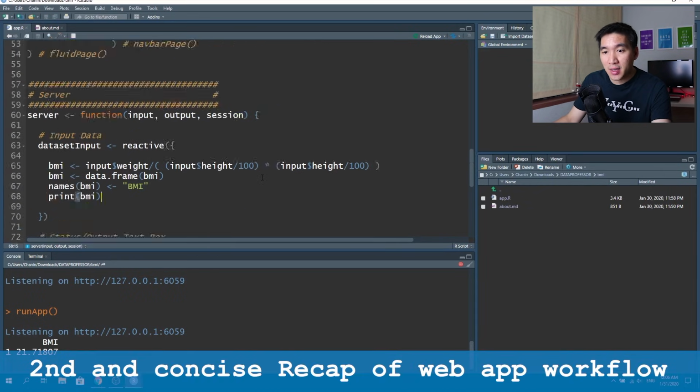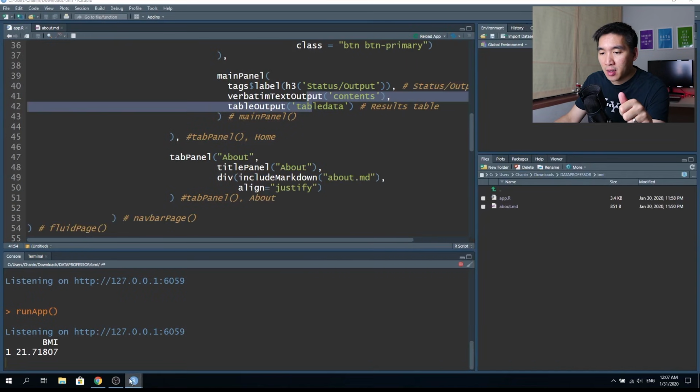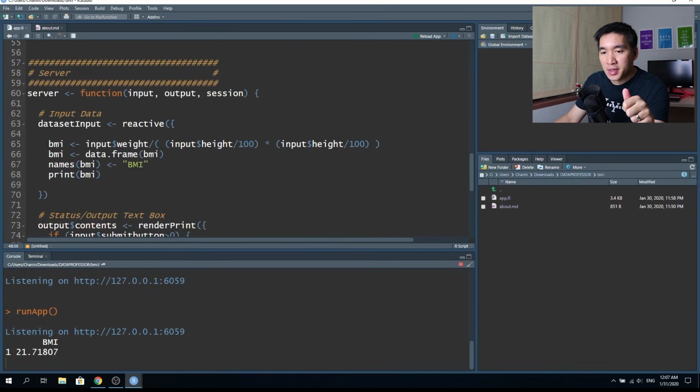So let me recap again. Let's have a look at the web application again. This web application will take 2 input parameters, the height and the weight, and they are in centimeter unit. The height and the weight will be referred to as input$height and input$weight. Upon clicking on the red button, it will be sent to the server function, into this BMI calculator function. It will then take the input weight and the input height, perform the calculation and return the BMI value. And then we put the BMI value into a data frame and then we print it out.